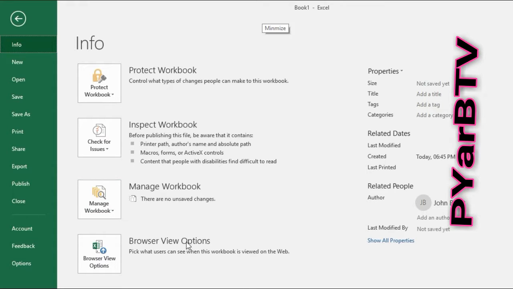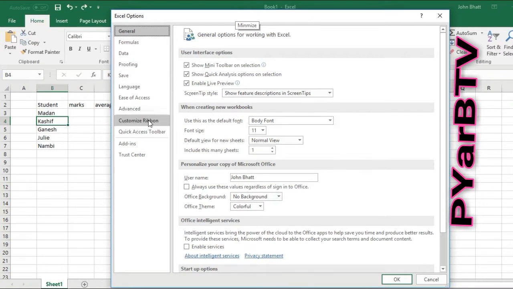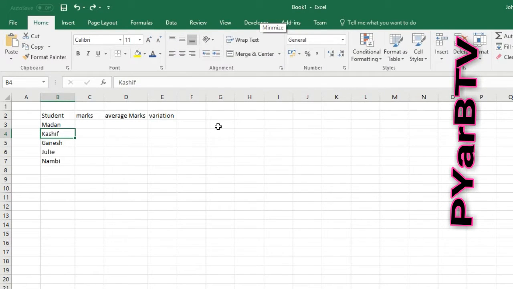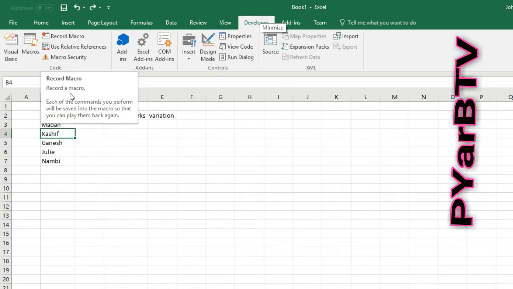Somewhere here is the options menu. Okay, here is the options in File. Now we have to customize the ribbon, then add the developer tab from here. In the list of main tabs there is a developer tab, check that and click okay, and you can immediately see developer here. Then click on developer and start recording the macro.